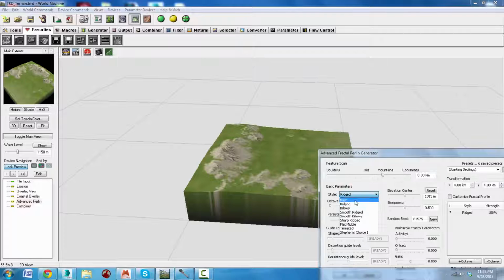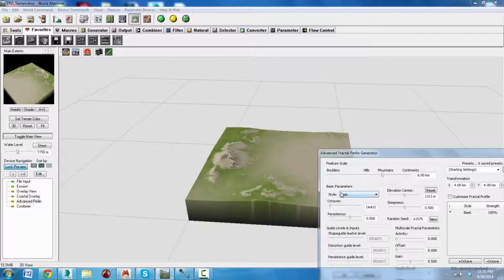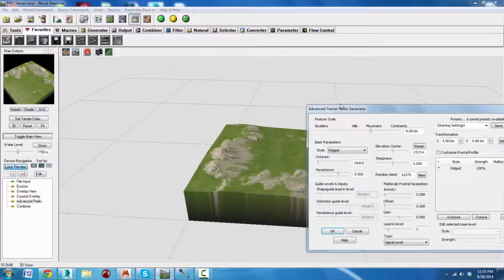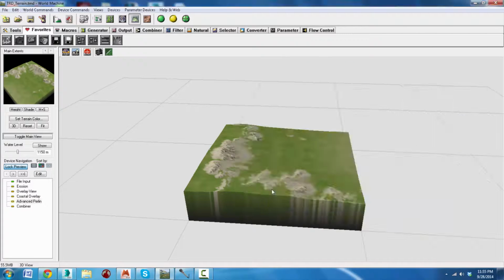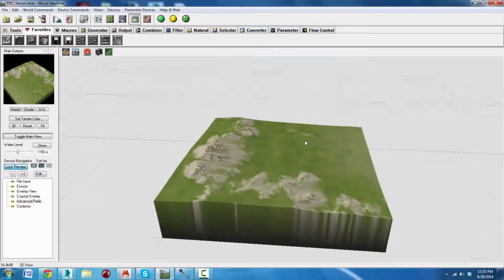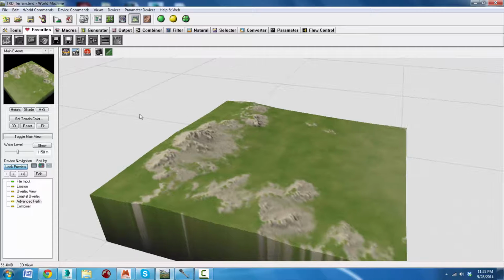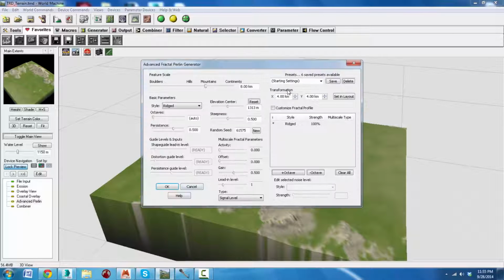So if we move this and we go back into basic, then we go into rigid, that is actually pretty nice. I think I'm gonna go with rigid. That gives that very nice type style. So I'm actually gonna mess with it a little bit more.